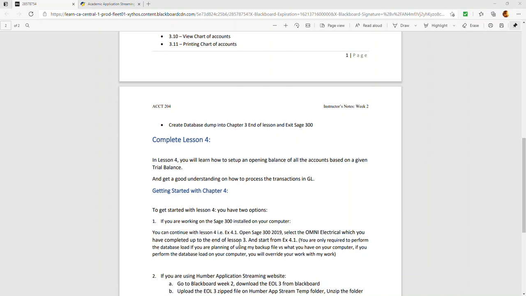Similar to how we started lesson 3, if you are continuing from lesson 3 you can jump straight into lesson 4 and don't need to worry about doing a database load. But if you did take a break the way that I did, you have to start lesson 4 the same way you start lesson 3. The basic concept here is that anytime you start a new chapter, you are going to database load from the end of lesson 3.